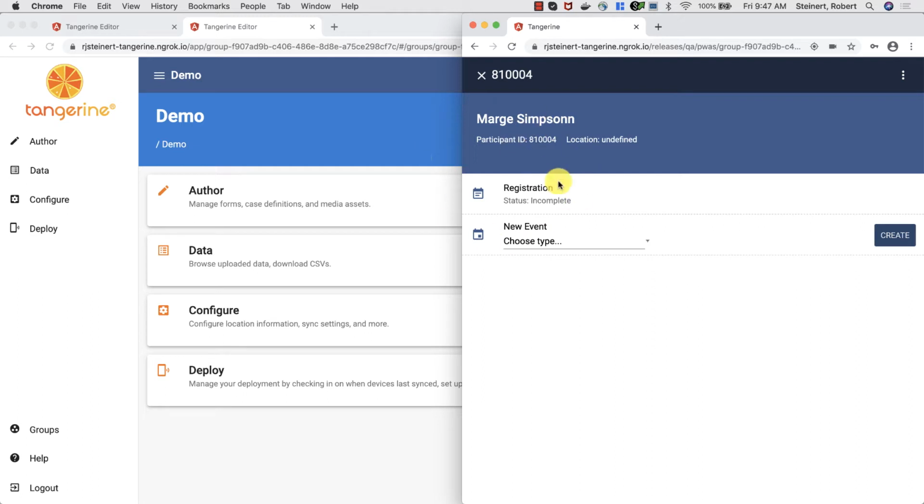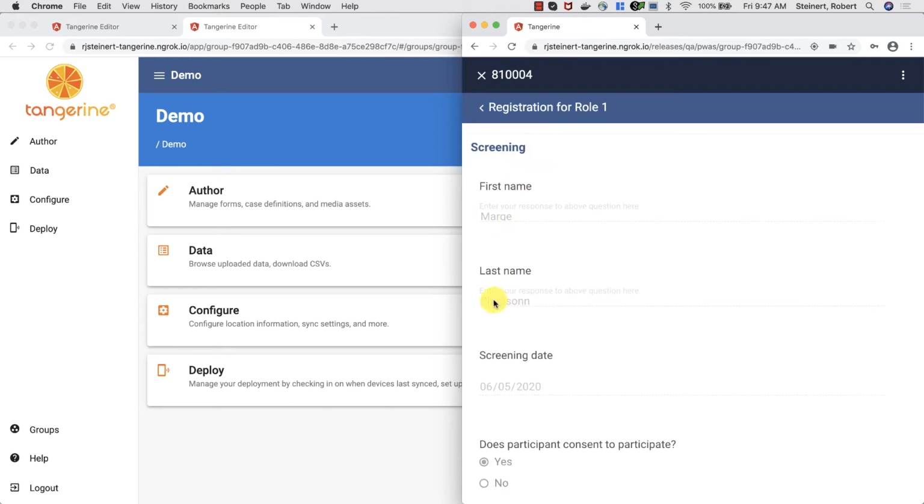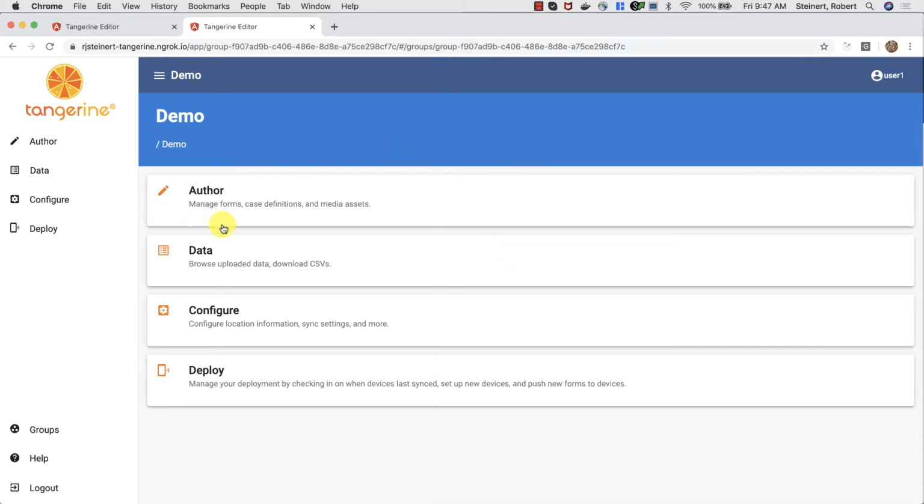So over on the right-hand side, I have an installed web app for this group. As you can see, if you're familiar with Marge Simpson, the last name is misspelled. If we look at the registration form, we can see that last name has two N's. Should be one. So that data has been uploaded.